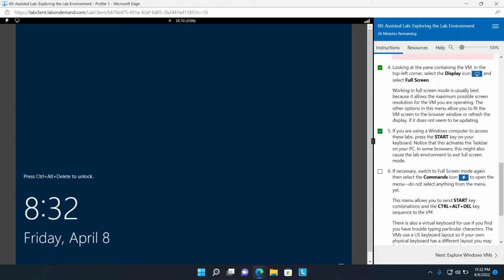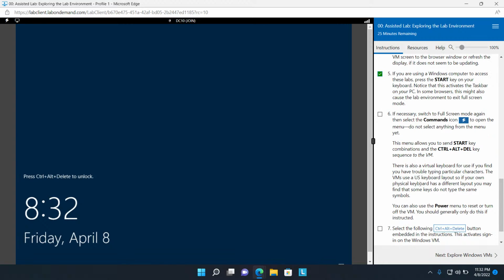This menu allows you to send Start key combinations and the Control Alt Delete key sequence to the VM. There is also a virtual keyboard to use if you have trouble typing a particular character. The VMs use the US keyboard layout, so if your own physical keyboard has a different layout you may find that some keys do not type the same symbol. You can also use the power menu to reset or turn off the VM, but generally only do this if instructed. Okay.